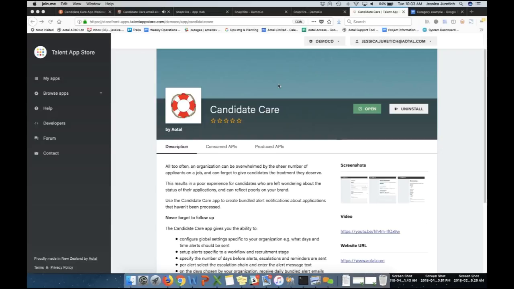So perhaps your recruitment team, or your HR team or your manager, whoever, shouldn't be doing recruitment over the weekend, so you can choose to just send emails Monday to Friday, or perhaps they should be focusing on recruitment on a Tuesday or whenever. You can set the app up to just send emails on those days.